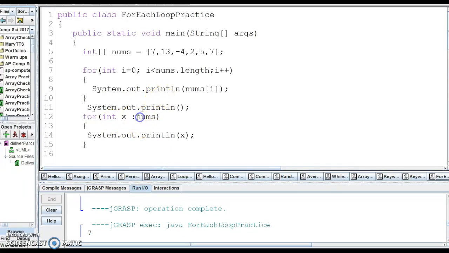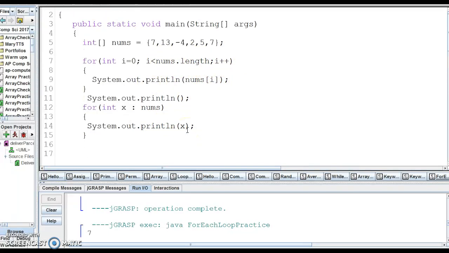What's this actually saying? What this says is for each integer x that's in the nums array, I'm going to take that x and print it. So we don't have to do as many steps. We don't have to talk about the length and increment. Again, this will be really useful, especially we can do the sum a lot.